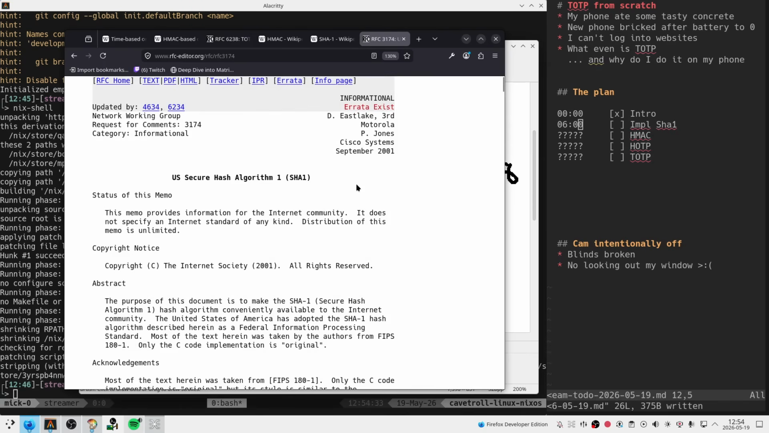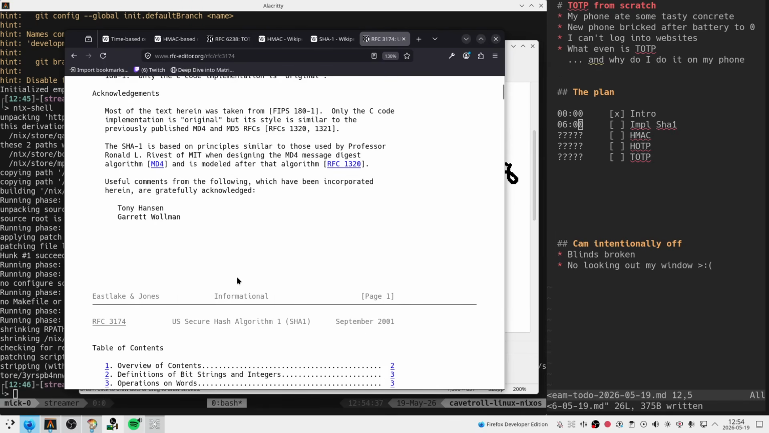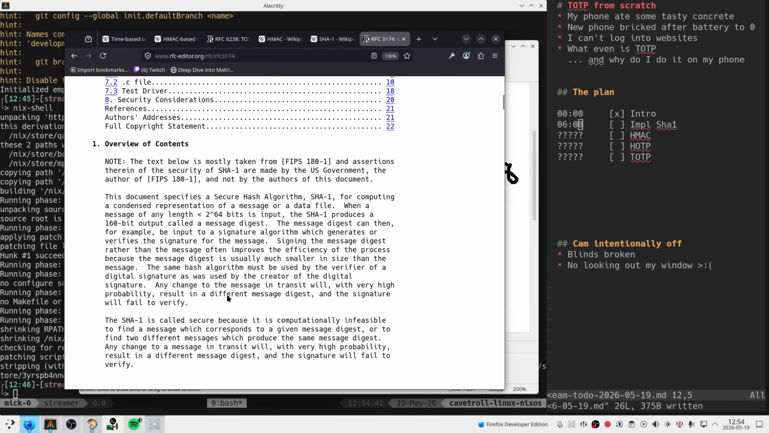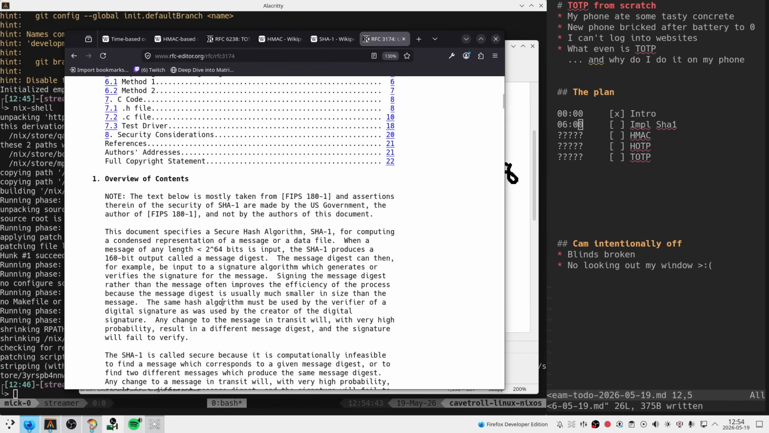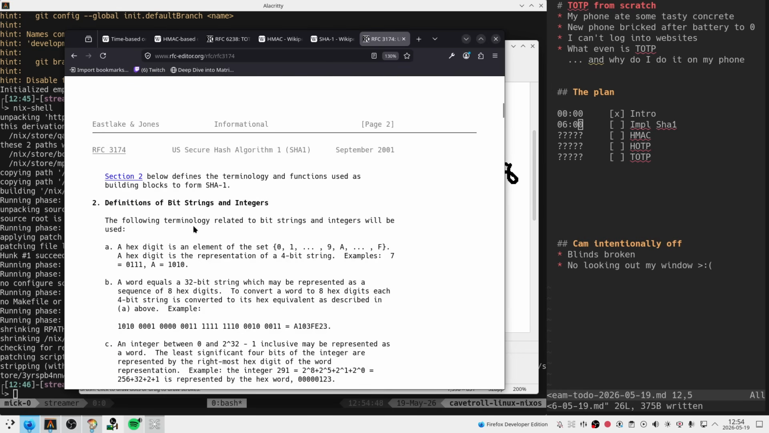And here is the RFC. There is an implementation of SHA-1 in the Zig standard library, or maybe there was SHA-256, but I think using that kind of defeats the purpose. It's not in the spirit of the stream, which is to do it all from scratch. So let's try to figure out what this thing is.